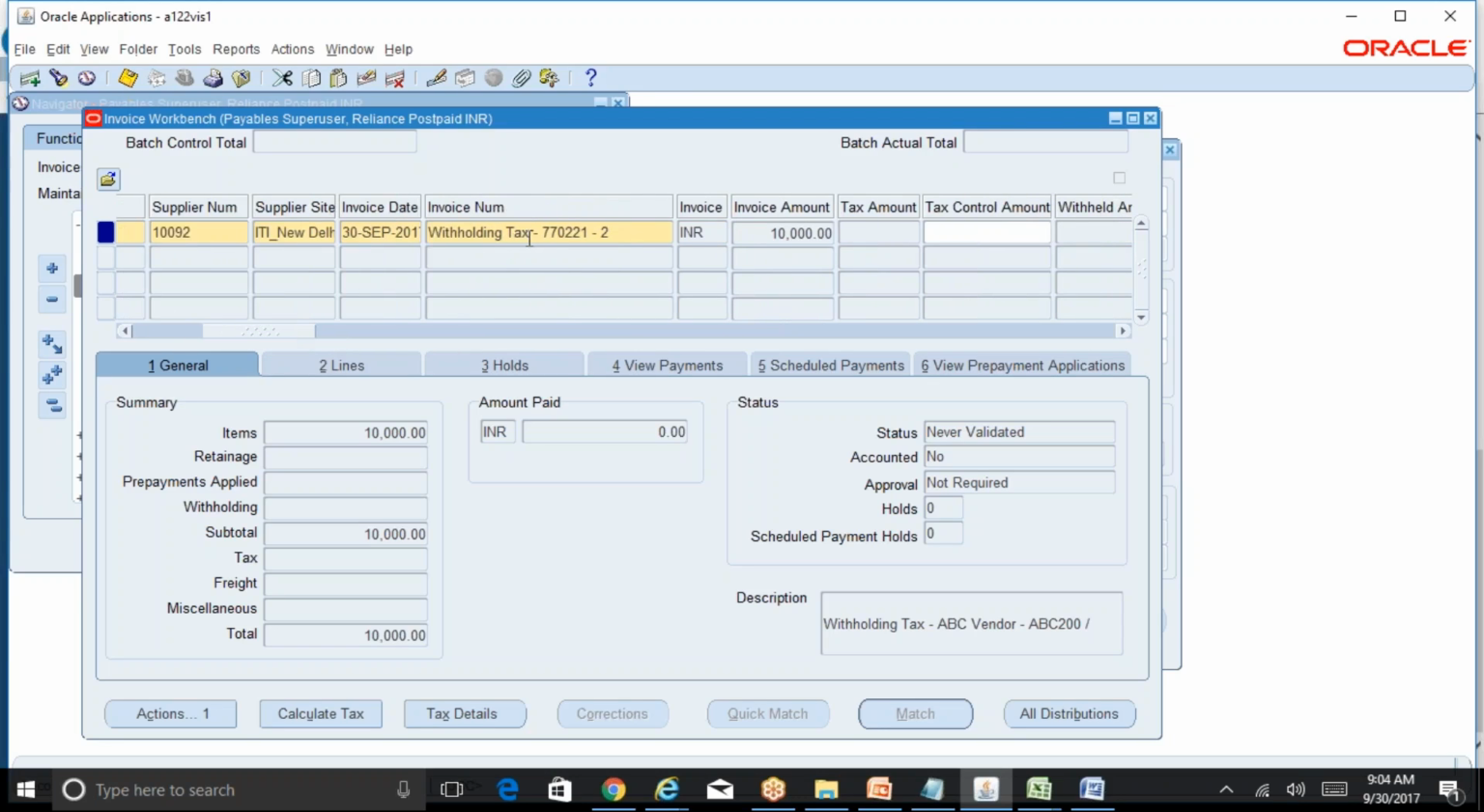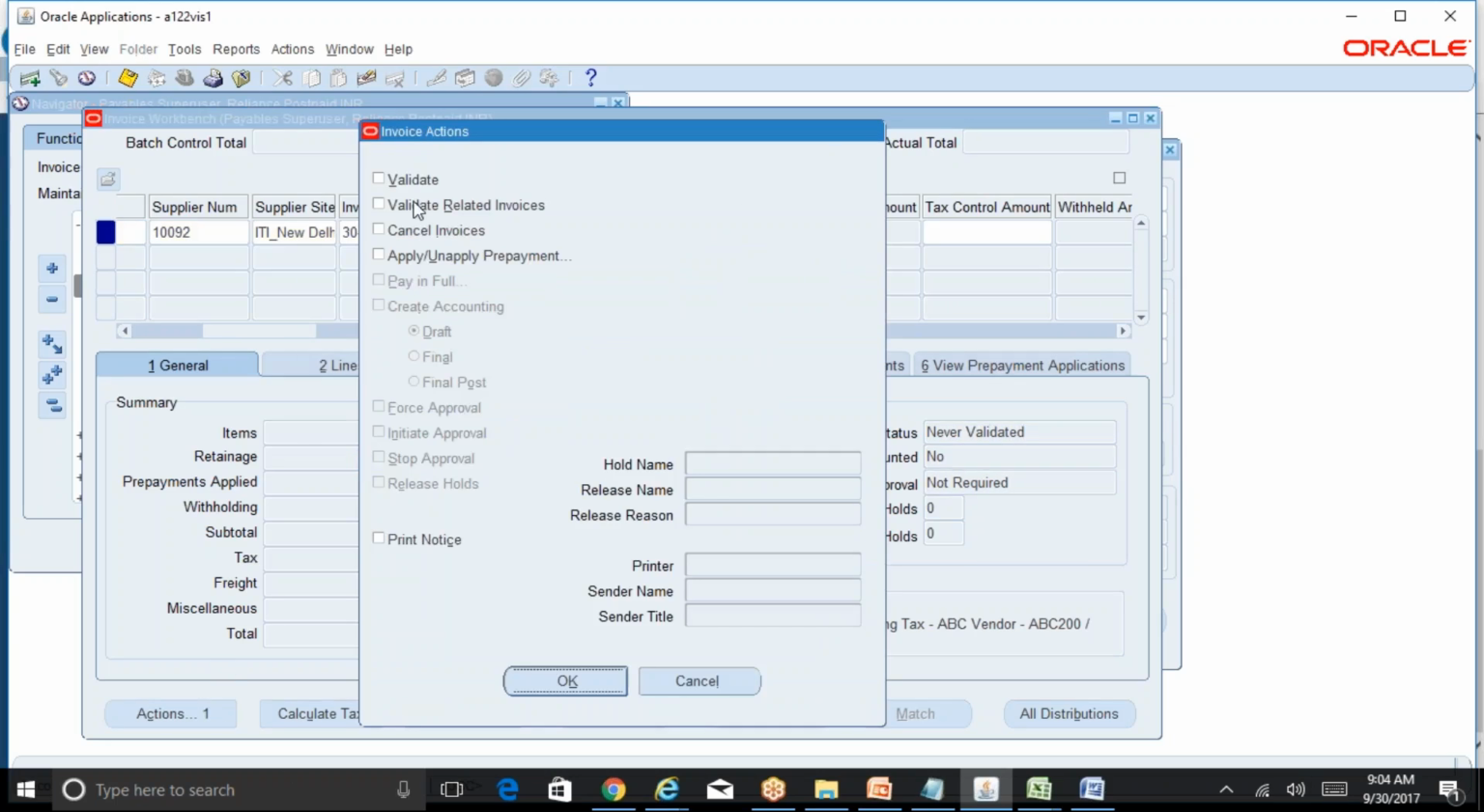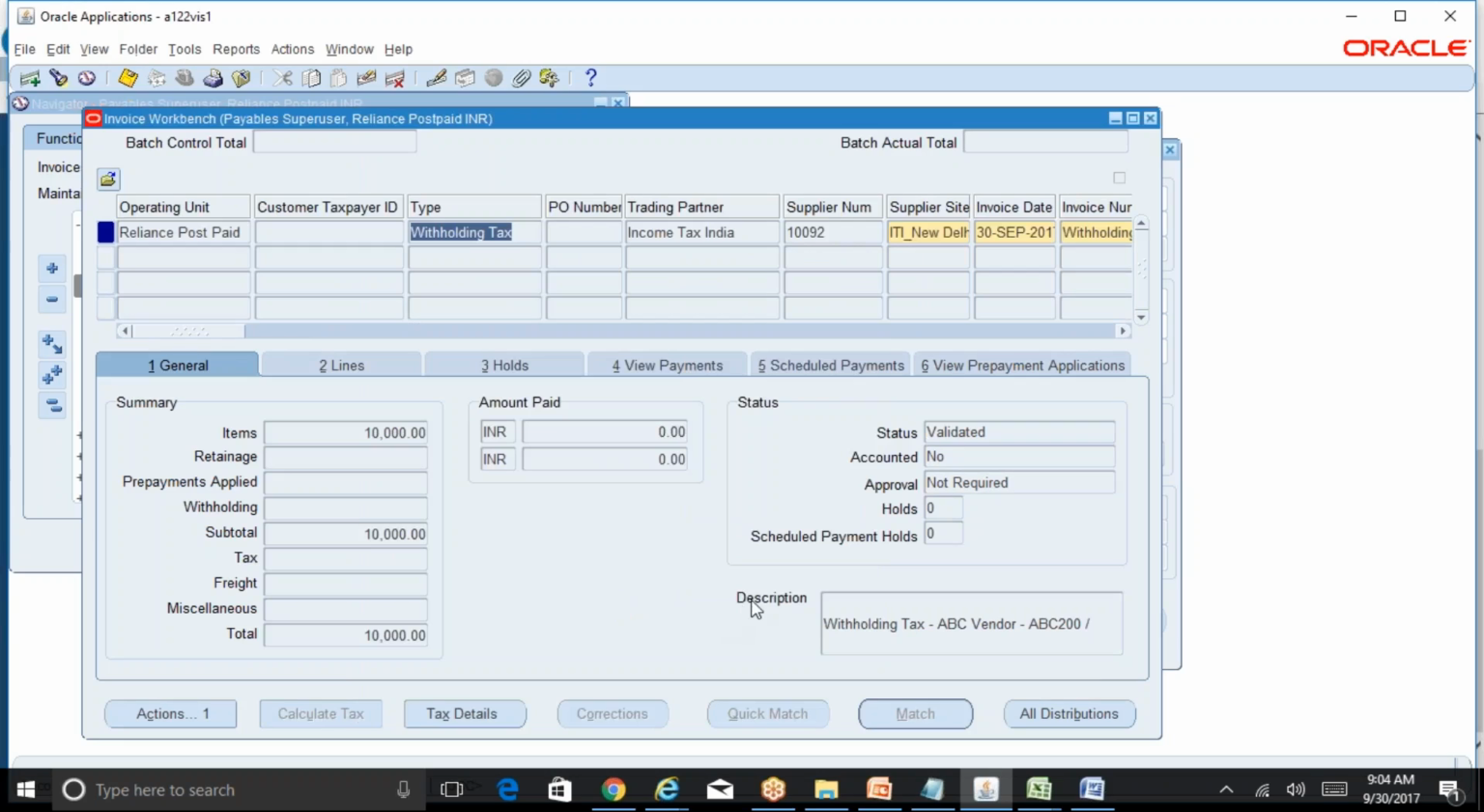So it is withholding tax hyphen system generated number. So this is the system generated number, withholding tax hyphen system generated number. Okay, and this is the 10,000 amount. So now what you need to do is click on Actions, Validate. Similar to any other invoice, you need to validate this and make a payment.